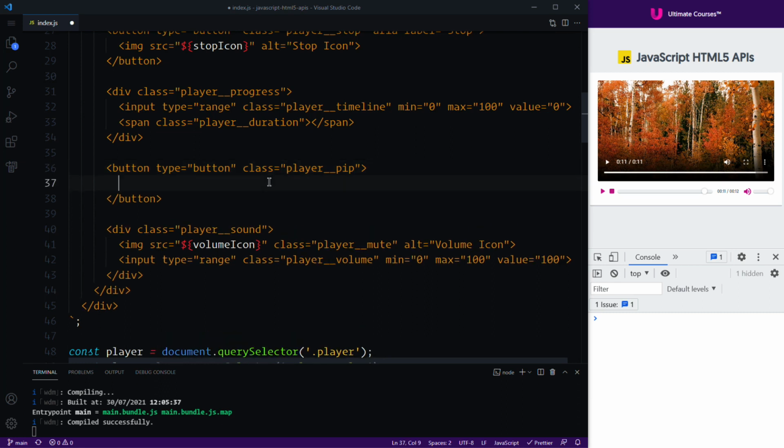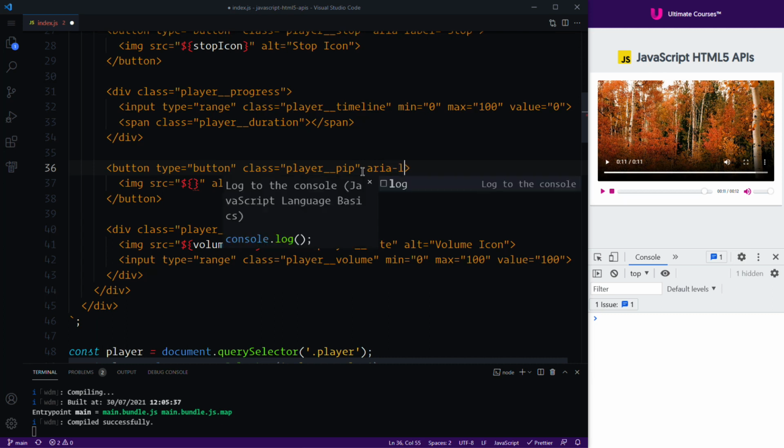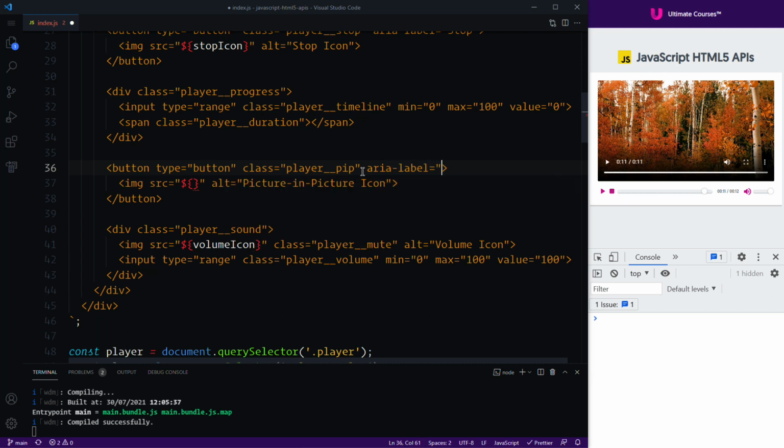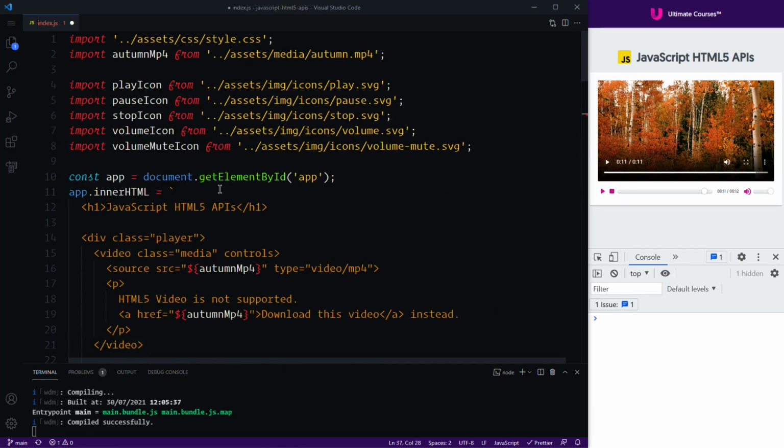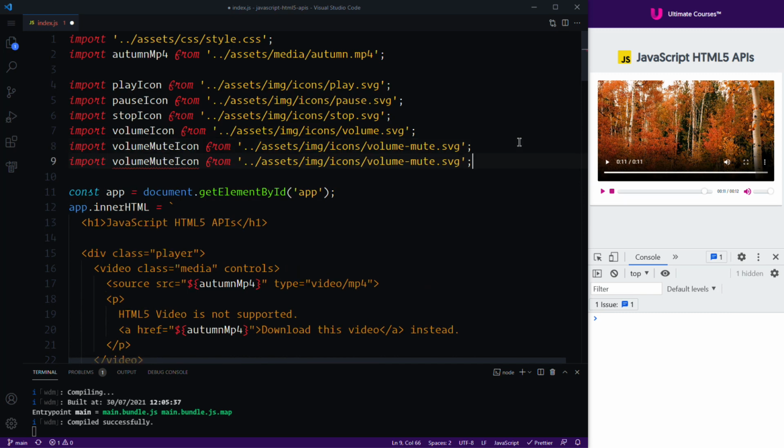So inside of our button, we want to grab our nice icon. So let's say image, src, we can interpolate, we can add some alt text. We can say picture in picture icon. And because it's a button, we're also going to add some nice ARIA label just to help in an accessibility sense. So picture in picture. So inside of our image source, we're going to call this the picture in picture icon, which we can jump up the top and go and import it. So let's say picture in picture icon.